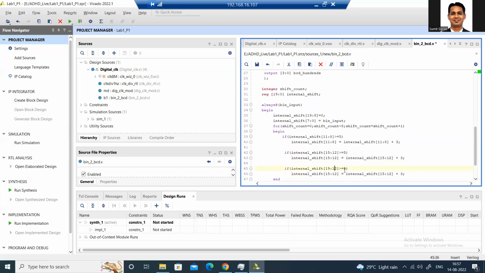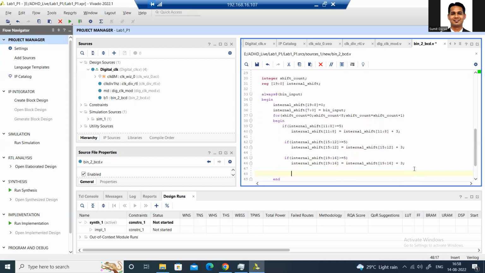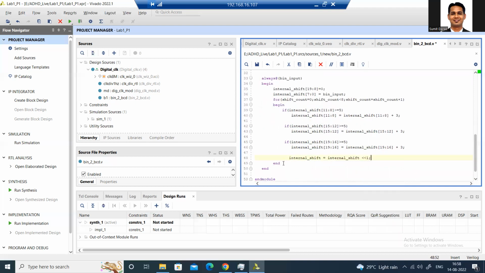And then 19 down to 16. I'm going to increment it by 3. Okay. And the important operation is that I need to do the shift operation. So I'm going to do internal shift is equal to internal shift shifted by 1 bit. Okay. This will happen 8 times, and at the output, I'll get all the 3 outputs.